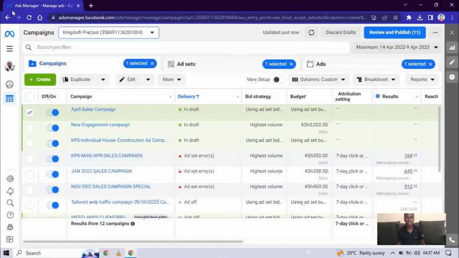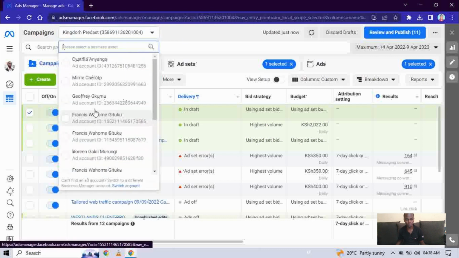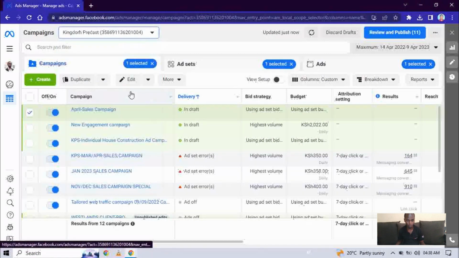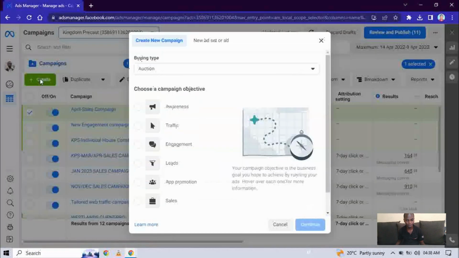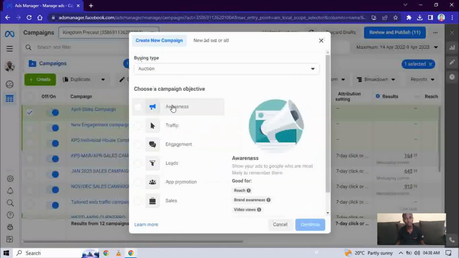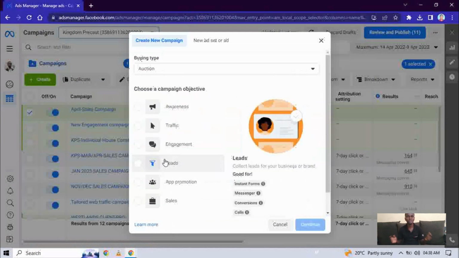To create your Facebook ad campaign, you need to first make sure you log in to your ads manager account. Log into your ads manager account using this link, adsmanager.facebook.com. Log in, then select your ad account, the ad account which you want to use to create the campaign. Select it, then select create new, then choose the campaign objective.